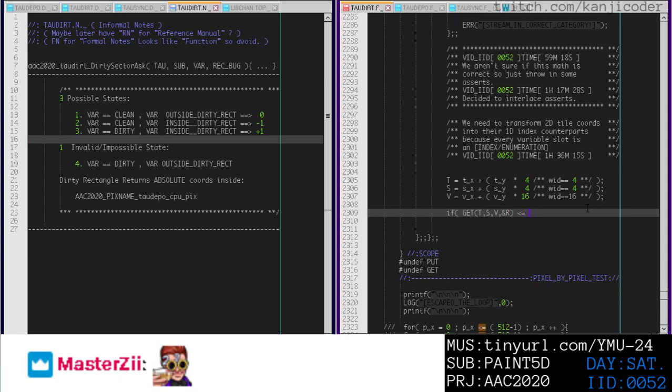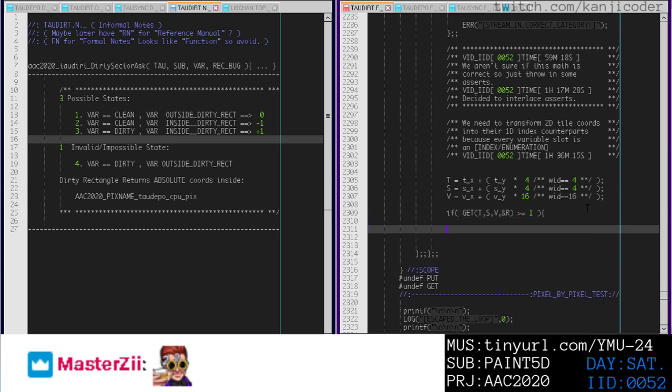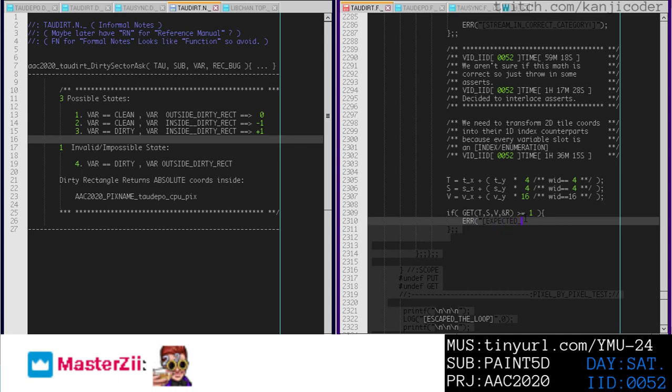Well, that's the valid state, so what we actually want to do is say that greater than or equal to 1, and we'll say that we expected this to be clean. Expected to be clean, 2020 1219. Now, we run out of room if we... Expected clean 2020 1219, right? So just giving it a unique date.